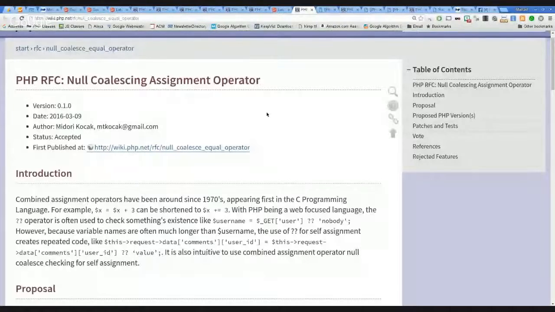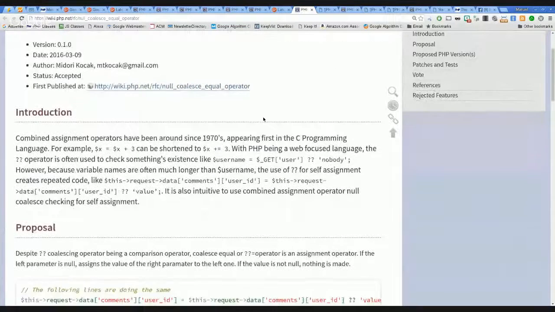Okay, now moving on to the next topic. This time we are going to comment about null coalescing. As you may know, it is a feature that is already present in PHP, but this time the idea is to apply it to assignment statements. They have an example here.